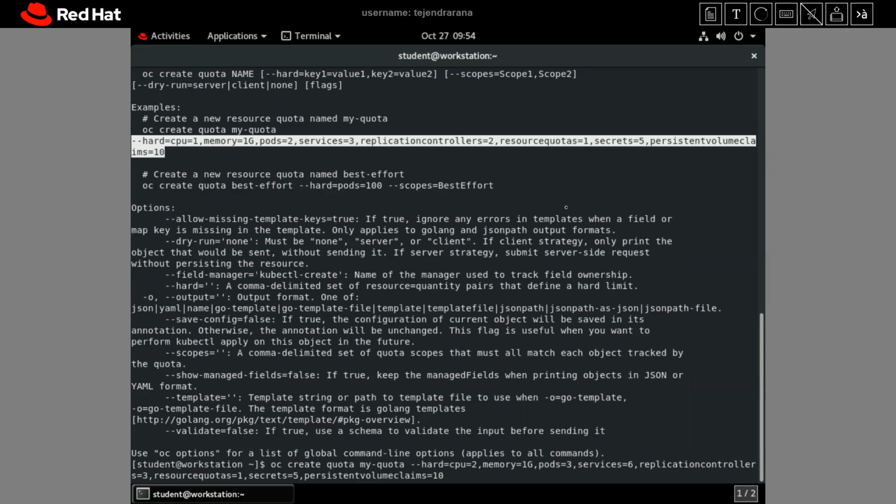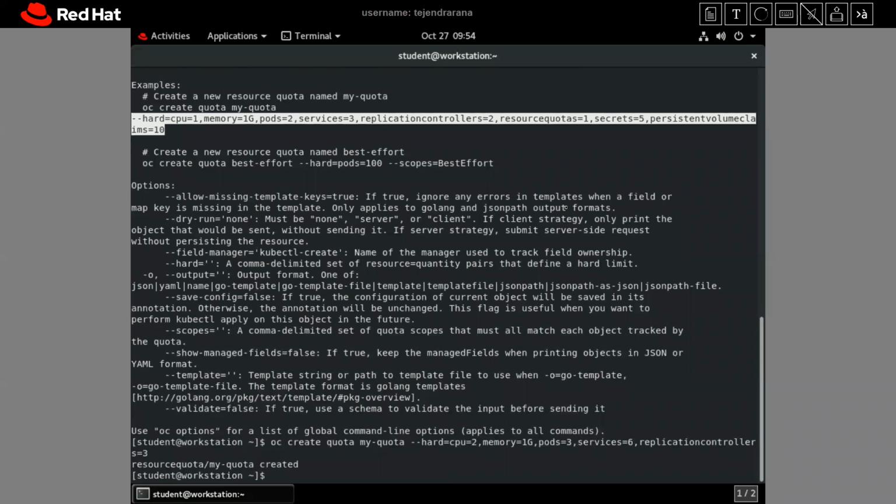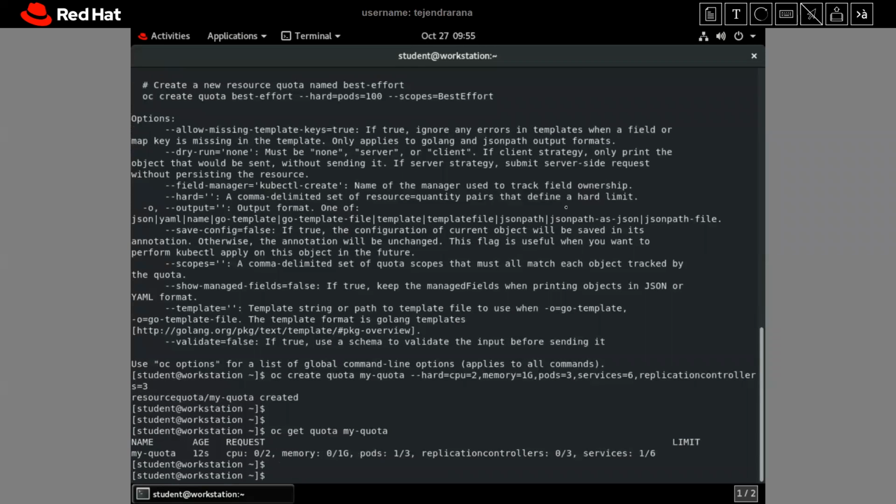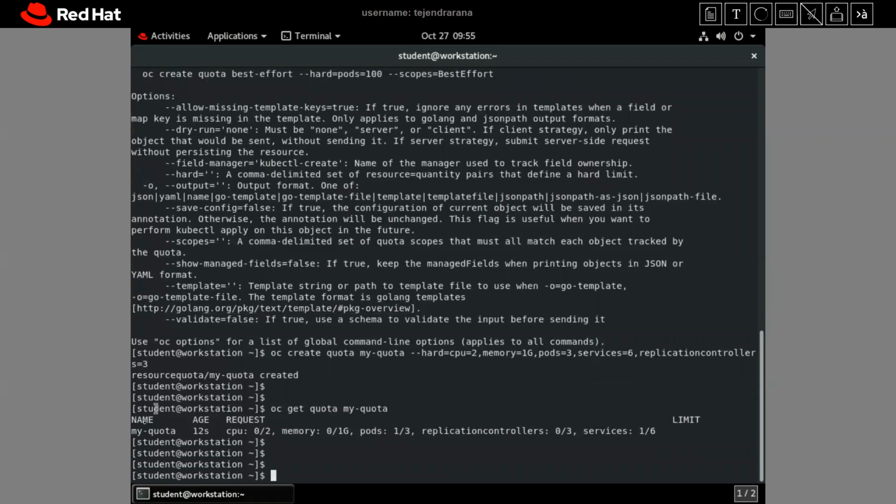The other part we can remove because these are not specified in our problem. So let me remove them and go ahead and create the quota. Our quota has been created. How can we check it? oc get quota and the name of our quota. Here you can check that our quota has been created with all these specifications.